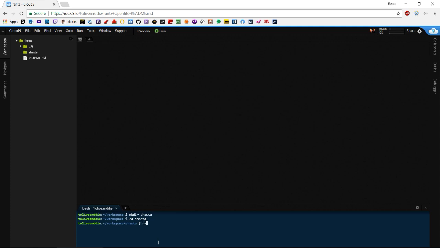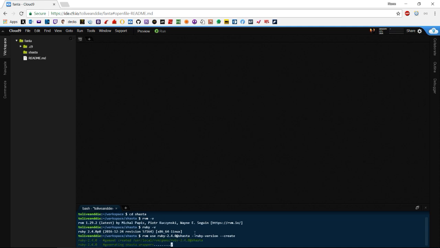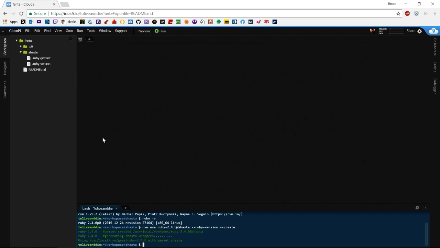One thing you always want to do is check to see what version of RVM you have and Ruby. So we have Ruby version 2.4.0, and we're going to use that in this folder. In this folder, we're going to say rvm use ruby-2.4.0@shasta --create. So we're going to create the gemset inside this folder.